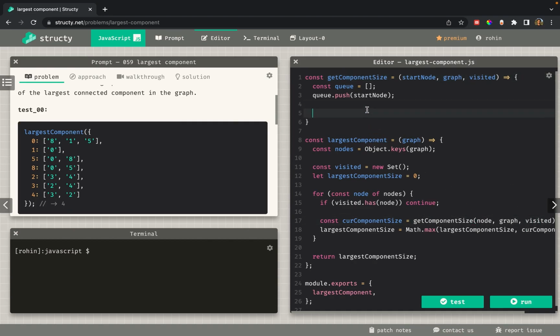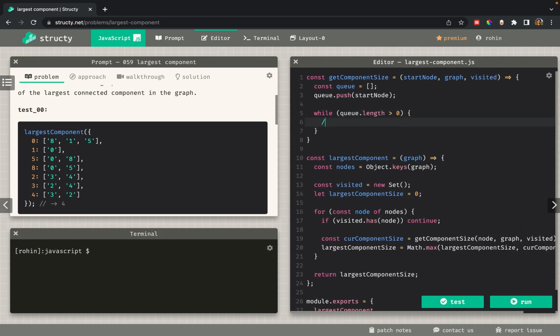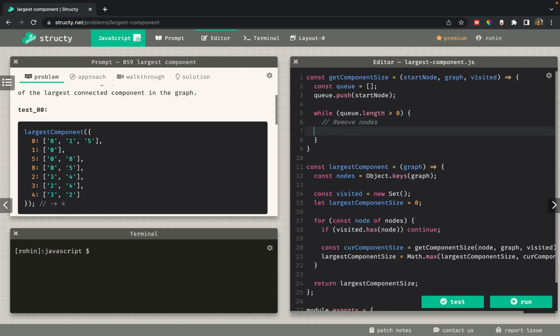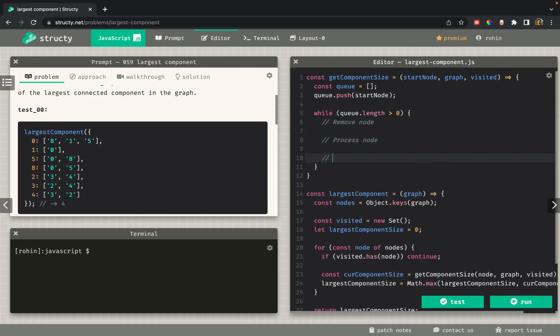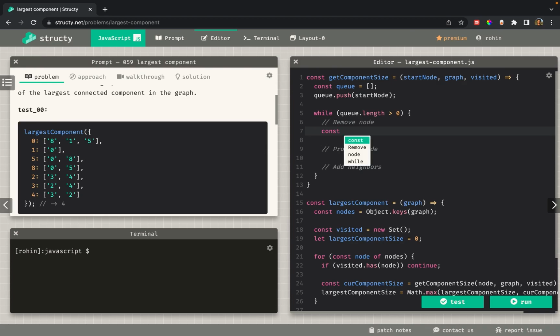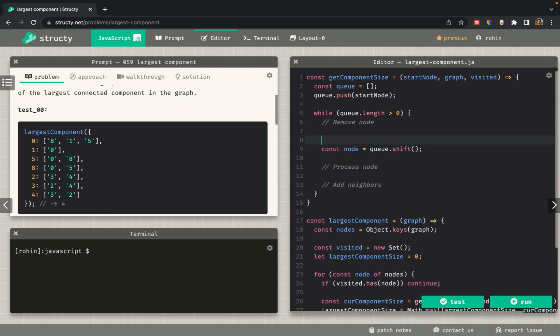Okay, we'll say so long as the queue is non-empty, so long as the length is greater than 0, we're going to do our 3 steps. We'll remove node, process node, and then add neighbors. Now, we'll say const node is going to be q.shift. And then here I'm going to leave a note. This you should always do in a real interview, to mention that you know that this q.shift is suboptimal.